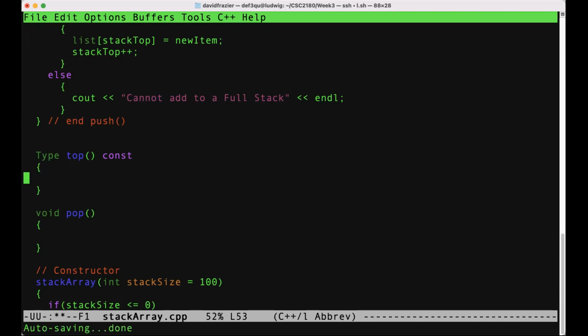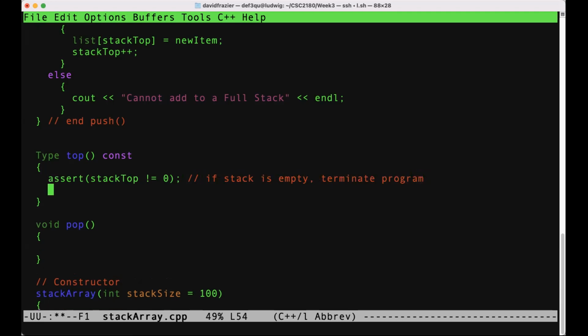Okay, and you may want to go some different way, but I think it's just an example of something we could be doing. So I'm going to assert that stack top is not equal to 0. So if the stack is empty, we're going to terminate the program. And you may not want to do that, but we're just going to show that as an example.